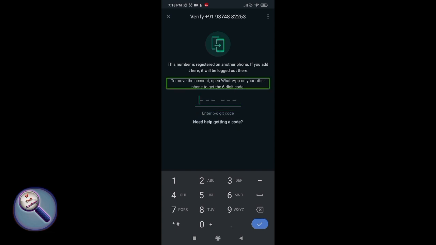Enter 6-digit code to move the account. Need help getting a code. Okay. So let me enter the code and then I'll come back to the video.